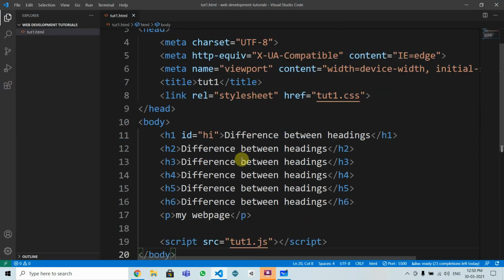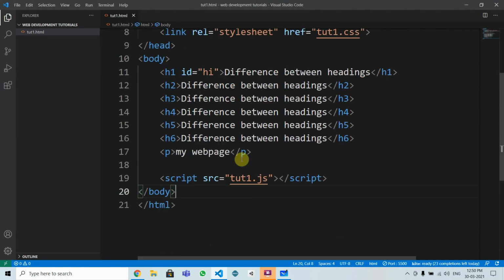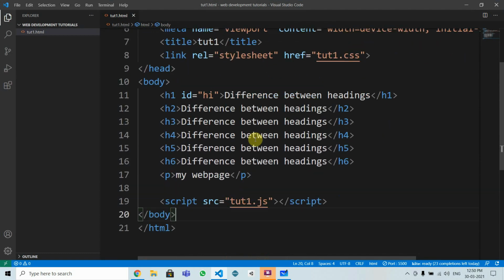So these are HTML, CSS, and JavaScript, and how to link them.